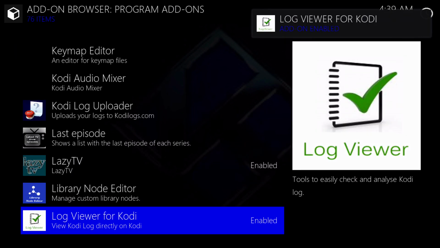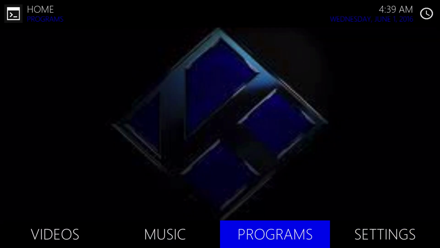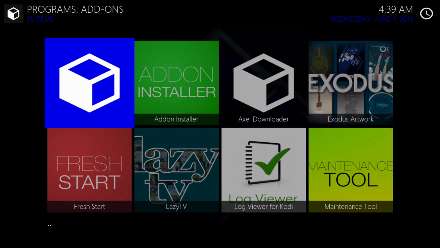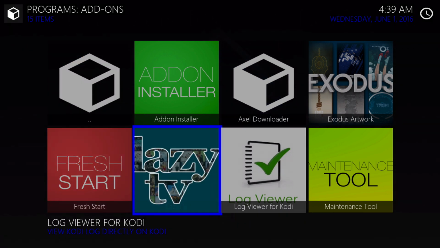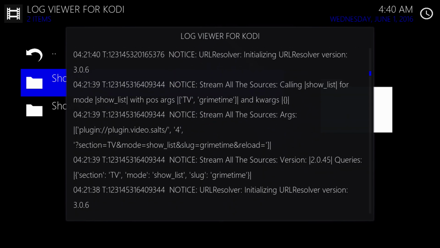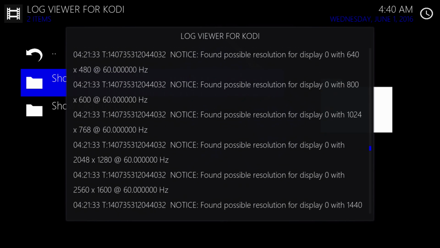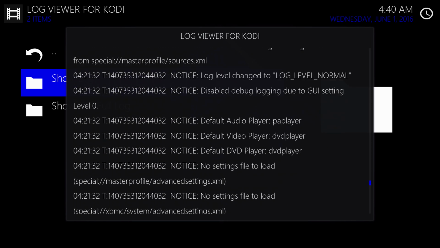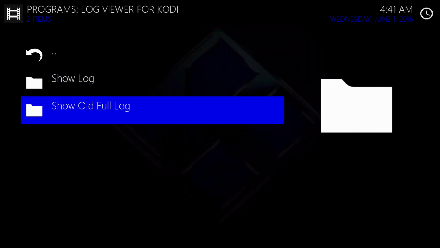Once that is enabled, you can come out, go to your program add-ons, and it will be right here. Just click on Show Log, and this will show all of your logged events and stuff like that. This will show your full log here.